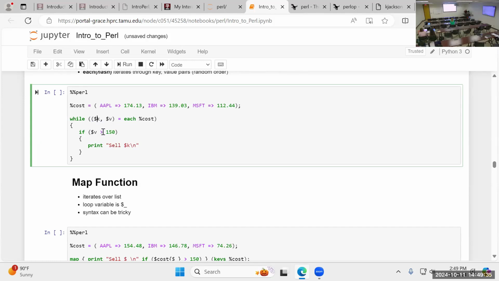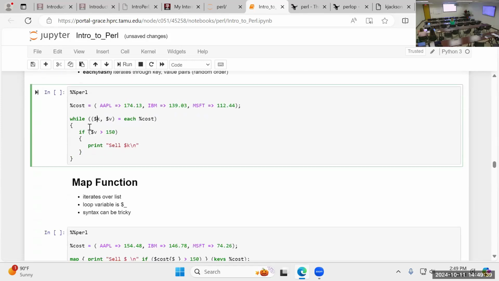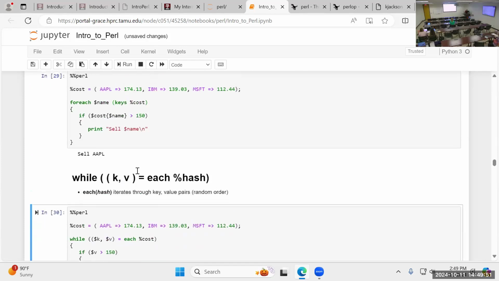So each time through, this is basically the same thing as what I did here, but I've already got them stored into the variables K and V. So this runs the same thing as I did here.